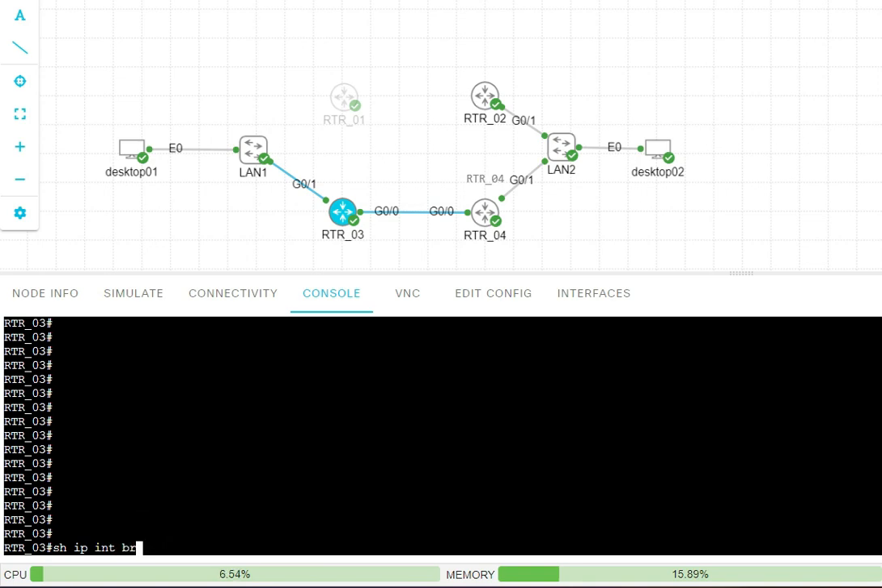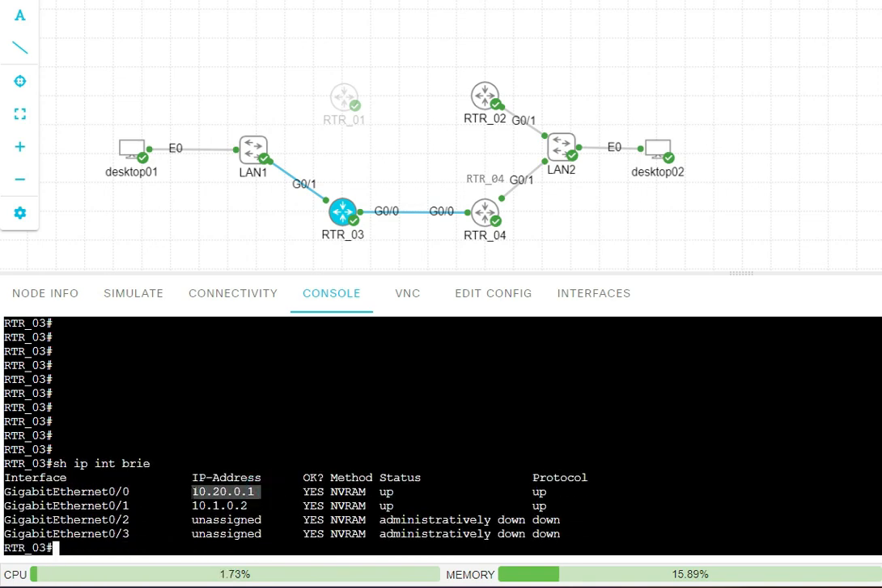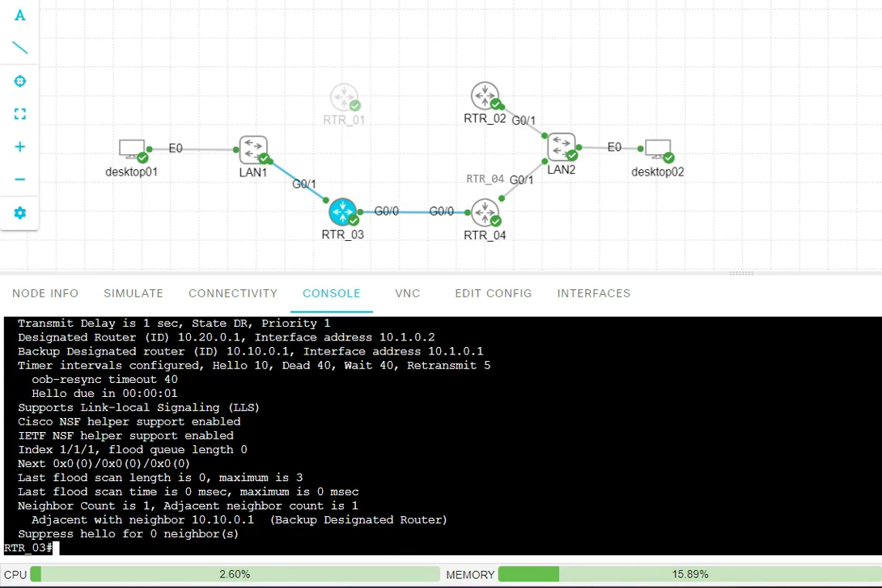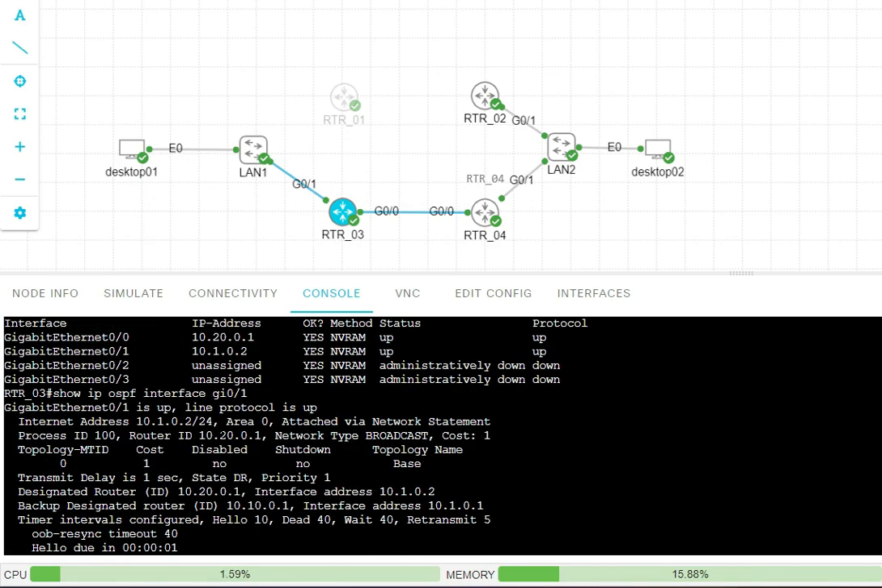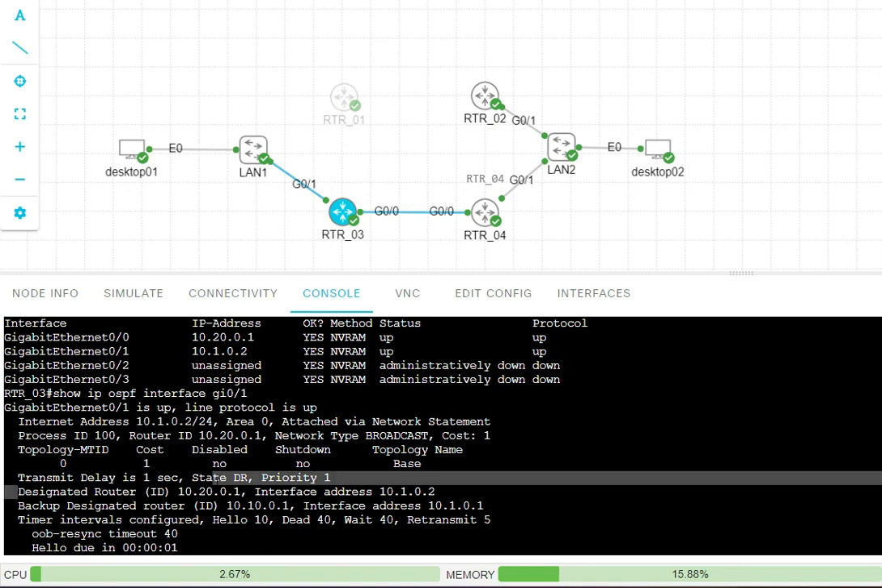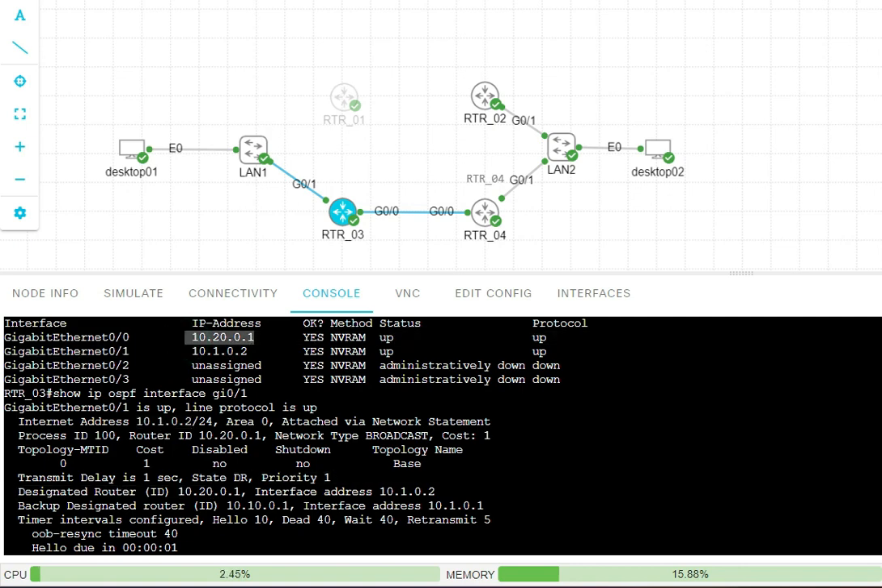Let's see the interface IPs. Same IP that was showing up as designated router on router 1. Now the show IP OSPF interface 01 command. Here's the IP address for the LAN network configured on the interface. And we see the highest IP address configured being used as the router ID. It has the default priority of 1. And its state is DR.